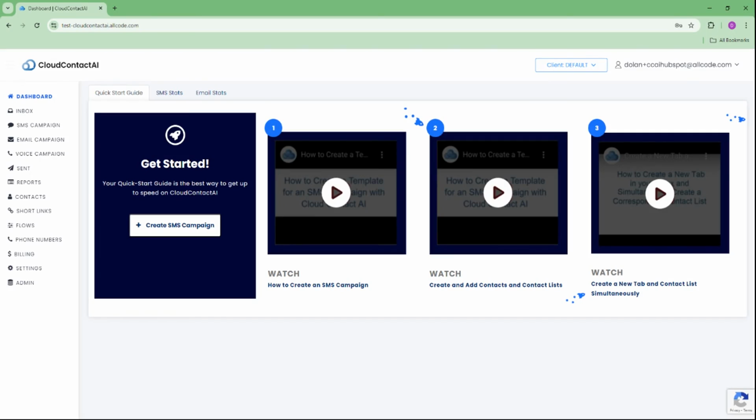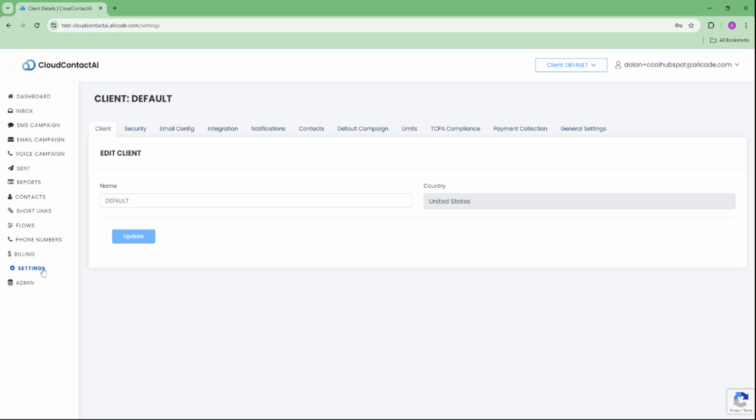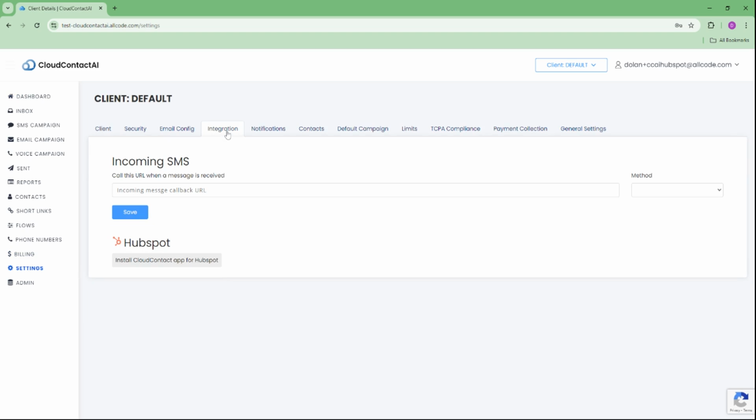This tutorial will cover how to integrate HubSpot onto CCAI. Like many of the more advanced features on our platform, this requires you to put down a card first before using. Under Settings, you'll want to go down to the Integration tab.